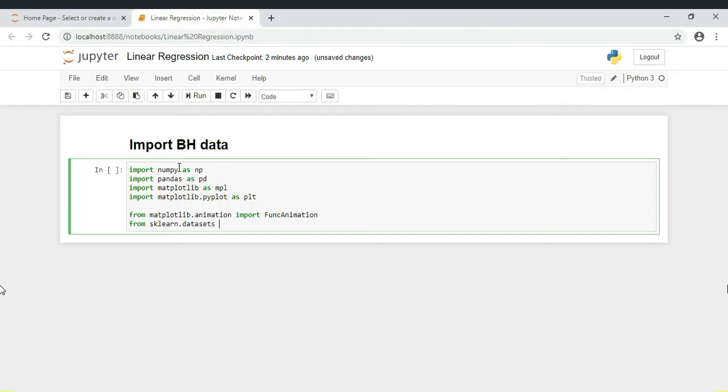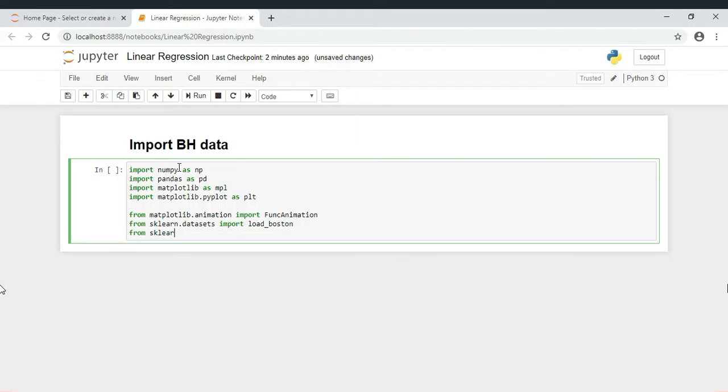Matplotlib is used for plotting operations. Easy to generate a variety of graphs. We will be using PyPlot and FuncAnimation for plotting graphs and playing animations.